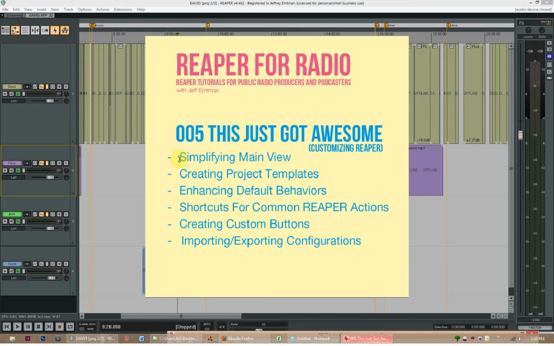You might want to have your hand ready on the pause button in the meantime, because first we're going to tackle simplifying the main view of Reaper to have it show just what we need and not what we don't. The next thing we're going to do is talk about project templates, which allow us to let new projects look exactly like we want them to.